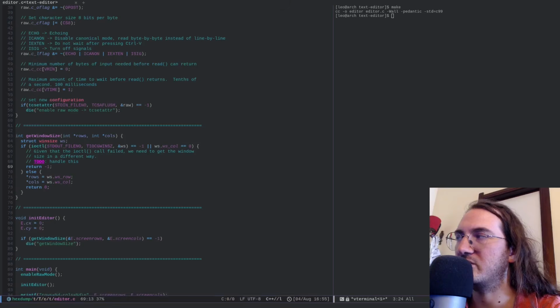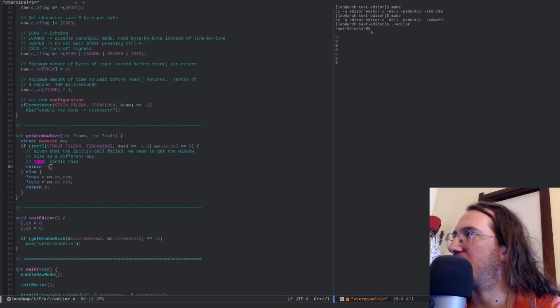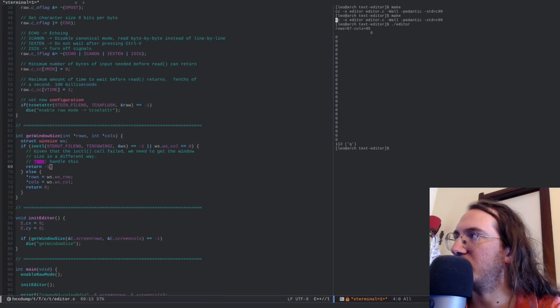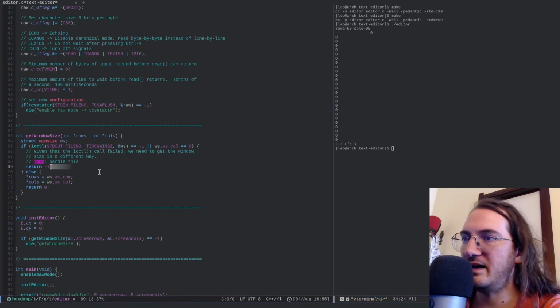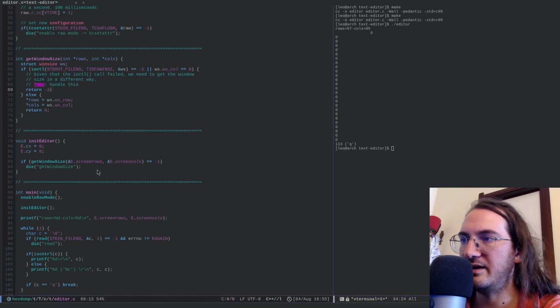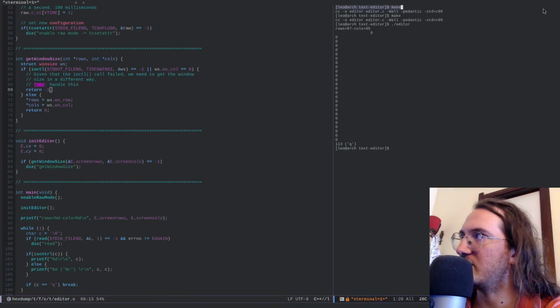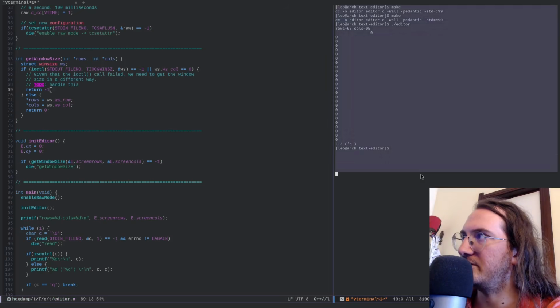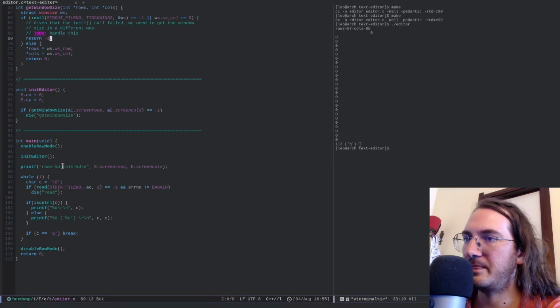Let's return -1 for error. So let's do it, and it says 67 95. So number of rows 67, number of columns 95. So basically that's the idea. And actually here, I guess, it should be flipped, right? It should be flipped, I believe. Let's see. Rows, screen cols.